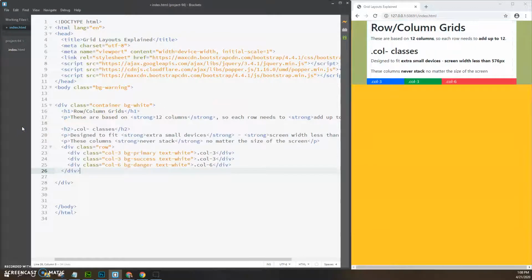Okay, so here I just added a row. So here's your row. And inside this row we have 3 divs. For these 3 divs, I'm using class col-3, col-3, and col-6. So they add up to 12. And then they have different background and text colors. These are just colors. And you see over here 3, 3, and 6.